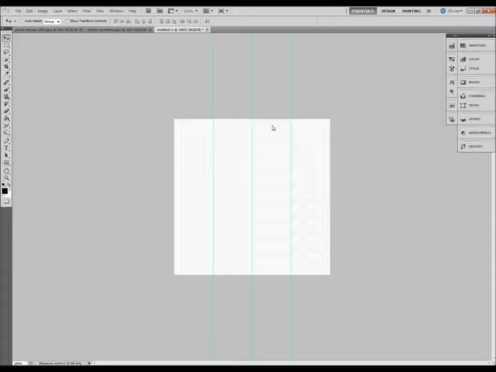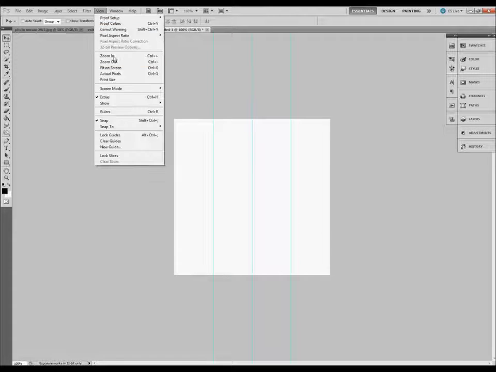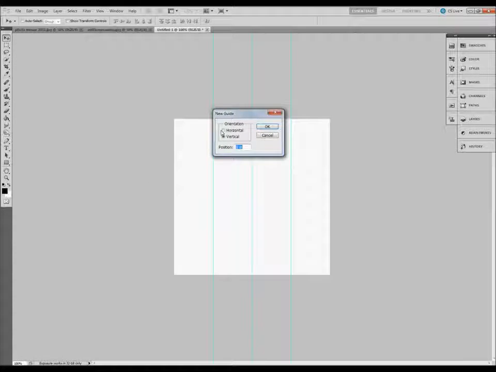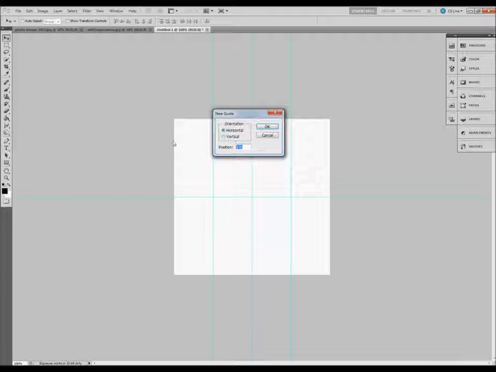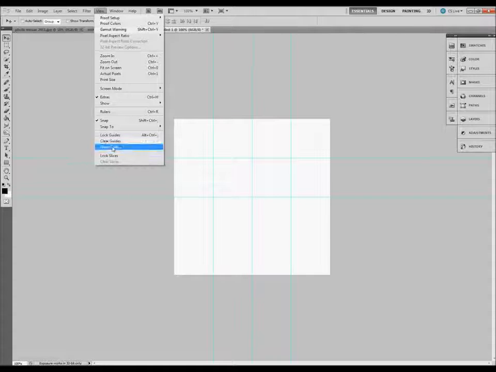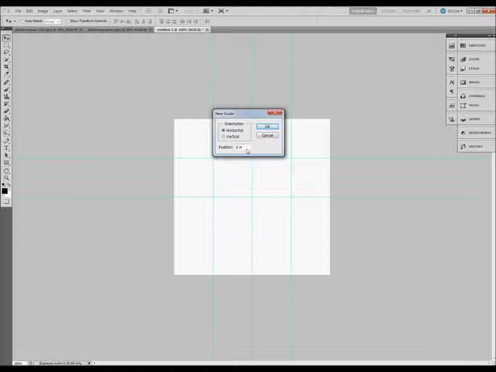Now I'm going to do it horizontally. So View, New Guide, select the horizontal option, type in 50%, then View, New Guide, horizontal, 25%, then View, New Guide, horizontal, and 75%. And there we have it.